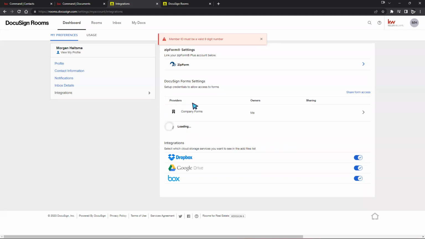So we typically suggest to have the company forms as well as your board forms, and that should allow you to really be able to send those documents out to your clients.